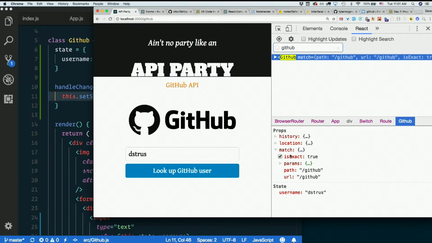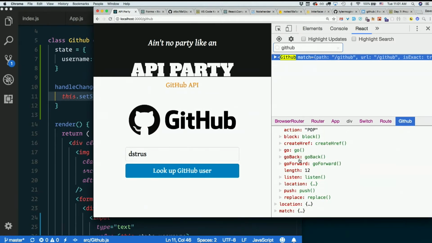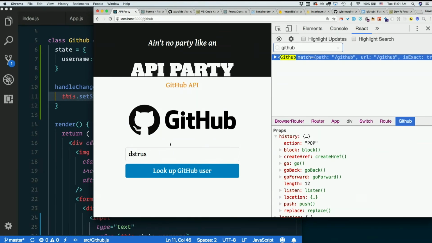It'll tell you whether it's an exact match for the route you gave it or not. And history has all those methods that Grace read from the screen. Go back, go forward, push, that kind of stuff. So it's updating state now.